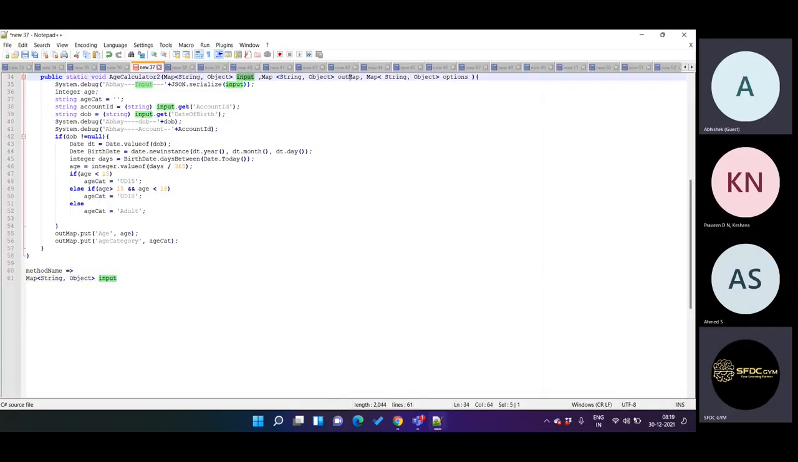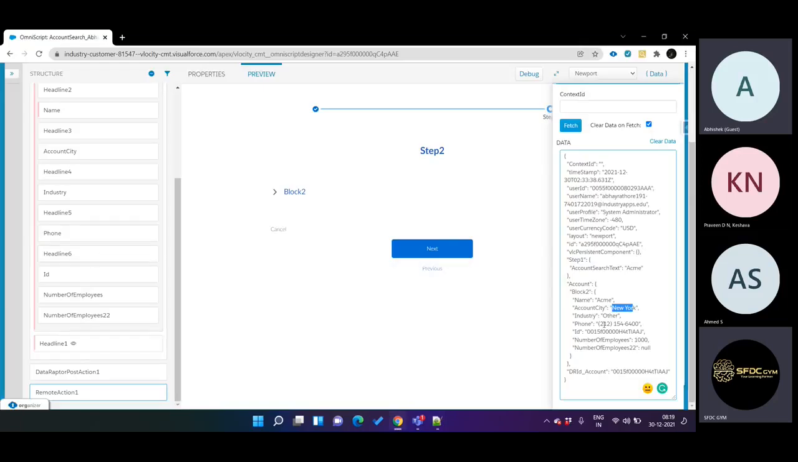Now next is the output. Output is something that you want to construct and return back to the server. Let's say there are two things we want to return back: one is the age and the second is the age category. So those age and age category will be converted into a map and sent back to the server. Once you send it back to the OmniScript, you will see a node created here, one for the age and a second one for the age category. This is something that you're returning back to the server.